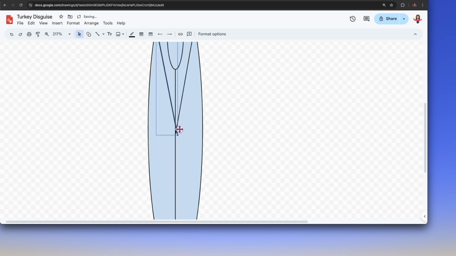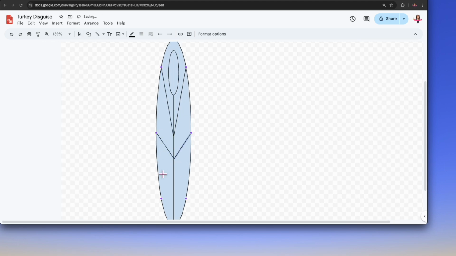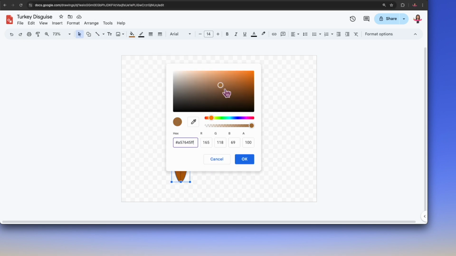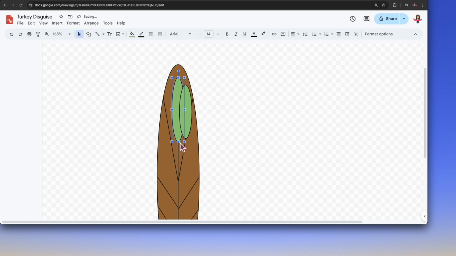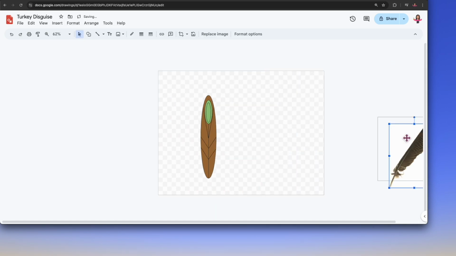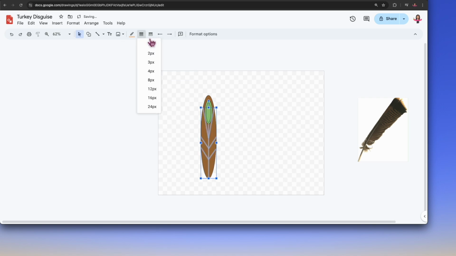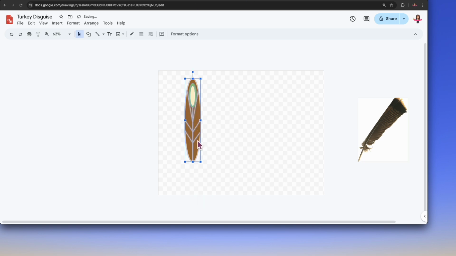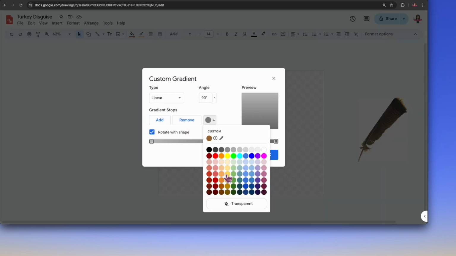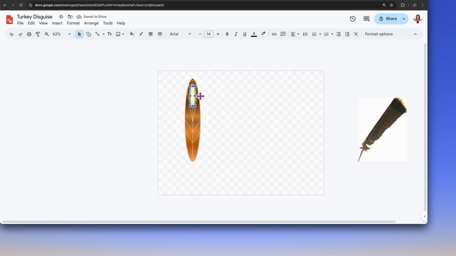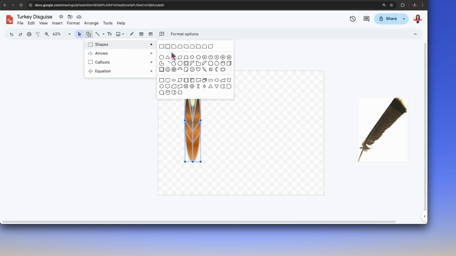I start off with making just one feather, and I was inspired a little bit by a peacock feather, so I used the shape tool and the line tool to create one feather. Then I looked up a turkey feather to get a little bit more inspired for the color gradients and the border colors of my one feather. I used custom gradients to make sure that my feather looked more turkey-like, using different shades of brown.